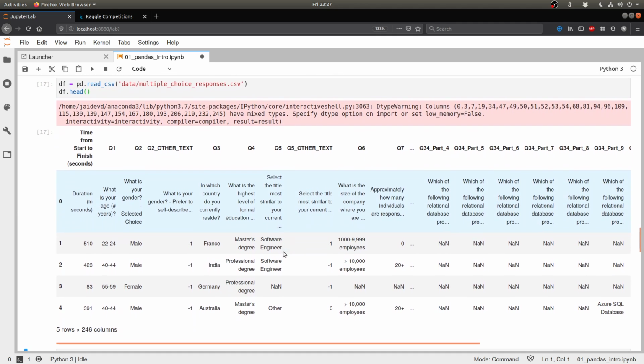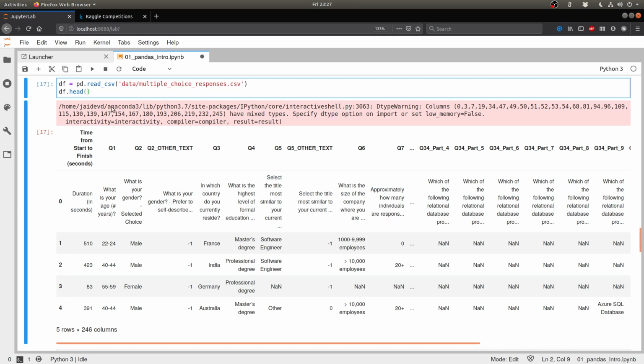So there it is. This basically is our header. It says I'm looking at 5 rows because I called df.head without any argument, and it gives me 5 rows by default. I can change that whenever I want. And it has 246 columns. The reason it has 246 columns is that the survey contains a lot of questions. It's a fairly involved and detailed survey.